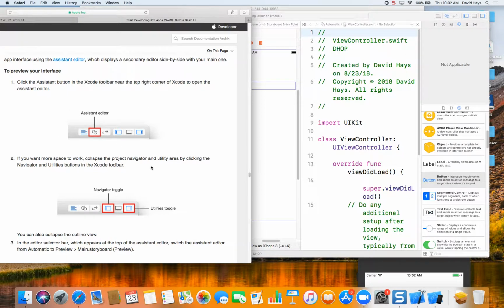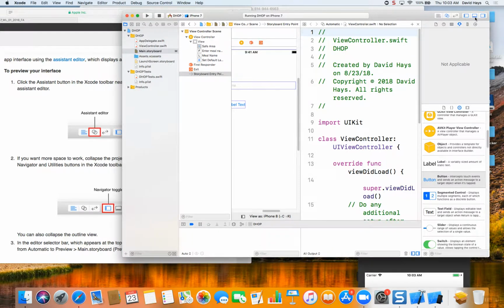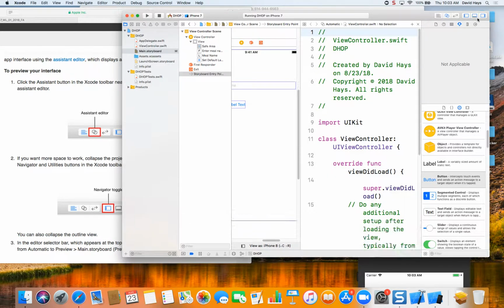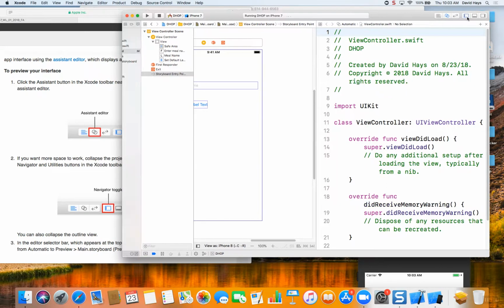If you want more space to work, collapse the Project Navigator and Utility area by clicking the Navigator and Utilities button in the Xcode toolbar. Remember that was these buttons up here, the upper right hand. And if I click this, it hides or shows the Navigator. And if I click this, hide or show the debug area. Looks grayed out now, doesn't it? Because we haven't done anything to have a debug area. But if that pops up with some action you're doing, that's how you'd hide it. And then this right here, hide or show the utilities. So that'll hide the utilities. Those are useful if you want to have the most space possible there.